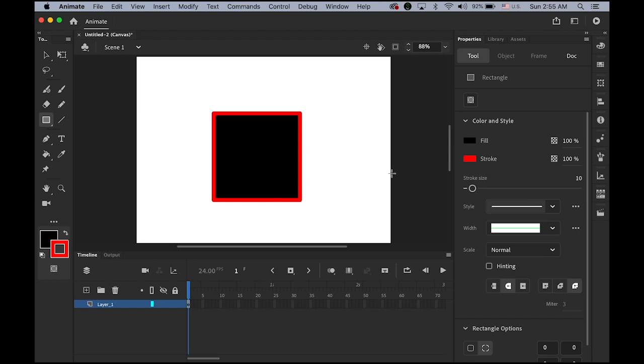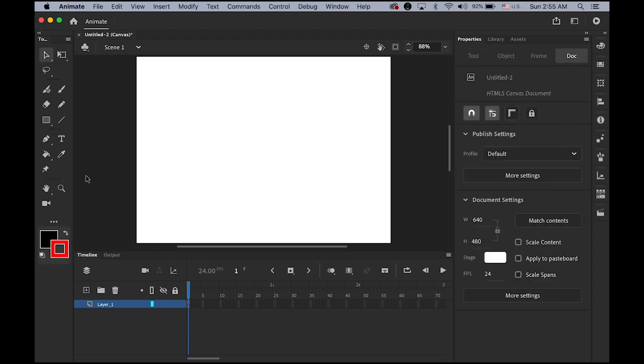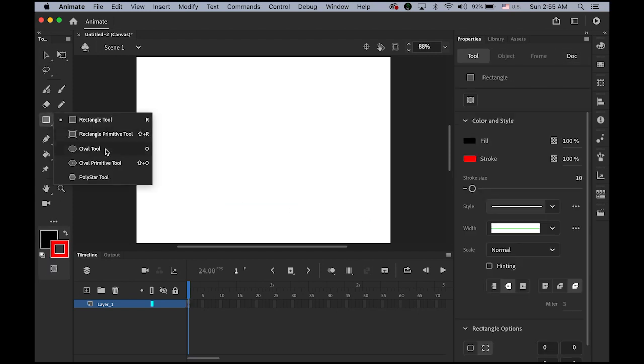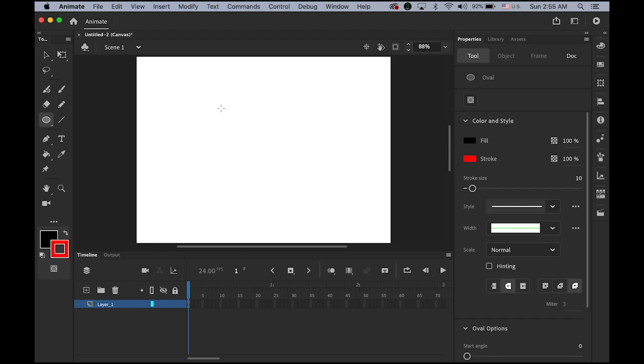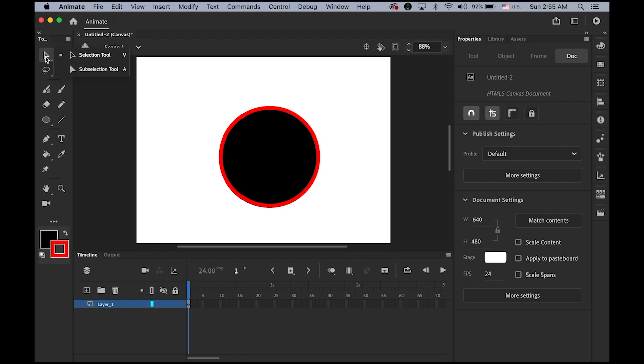Okay. Some interesting thing is, once you draw anything like this, maybe this time let me draw the perfect circle by using the oval tool, like this. There are 2 selection tools. One selection tool, one sub-selection tool. In Illustrator, it is called the direct selection tool. So basically the same thing.